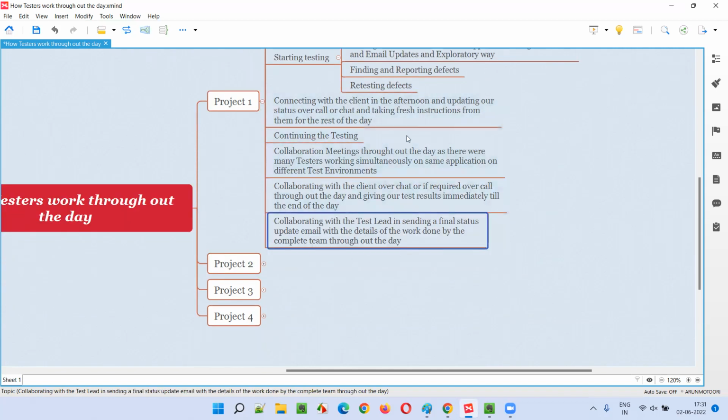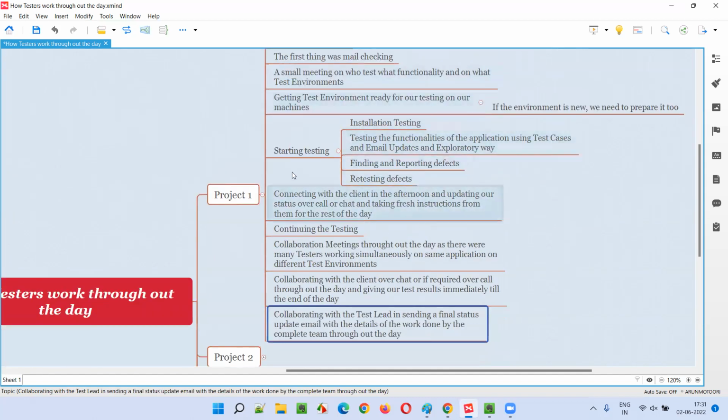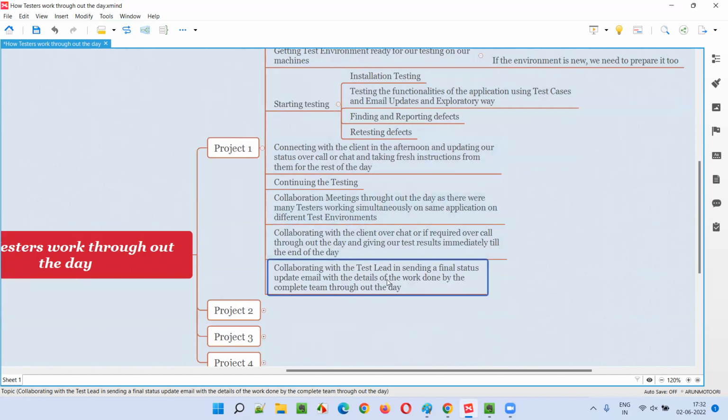And finally, when the day comes to an end, after you do testing, reporting defects, retesting defects, communicating with the client, attending a lot of meetings with the team, and preparing environments, the test lead of our project used to send a status update email, a final email with whatever work we have done on that particular day. Who has done what work, we need to gather. Everyone has to give their work, and whatever defects they have reported, we need to document them and provide them in the email. And a final email we used to shoot out to the client.